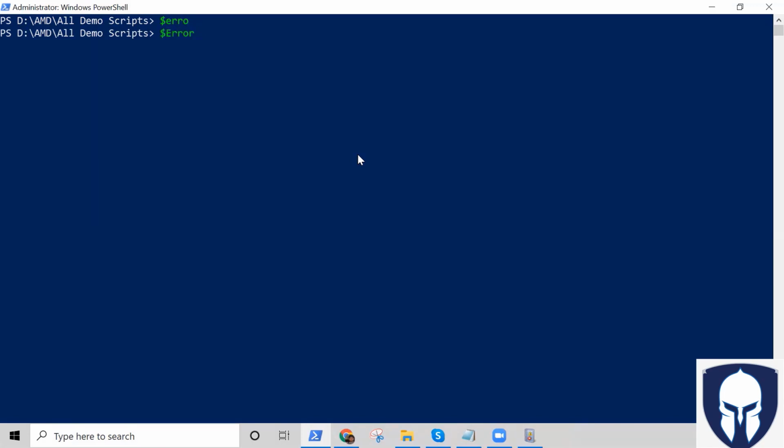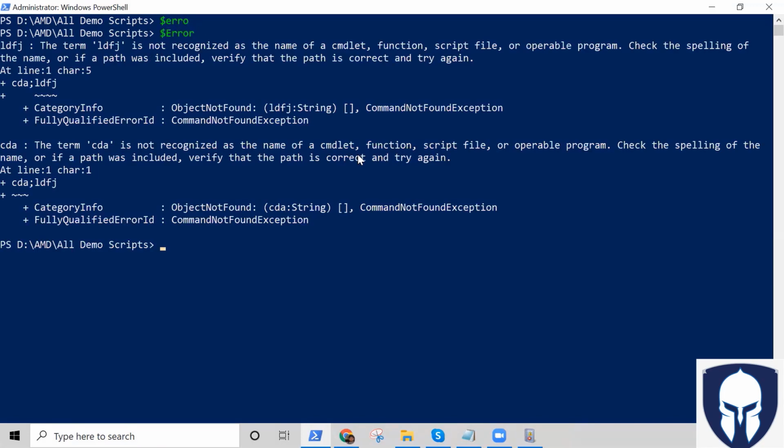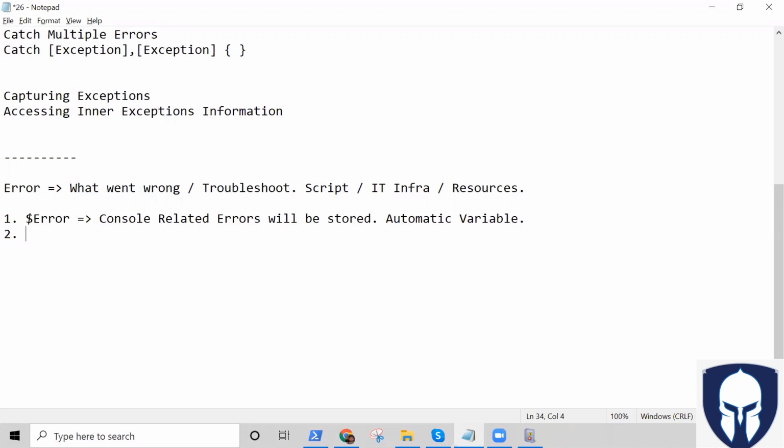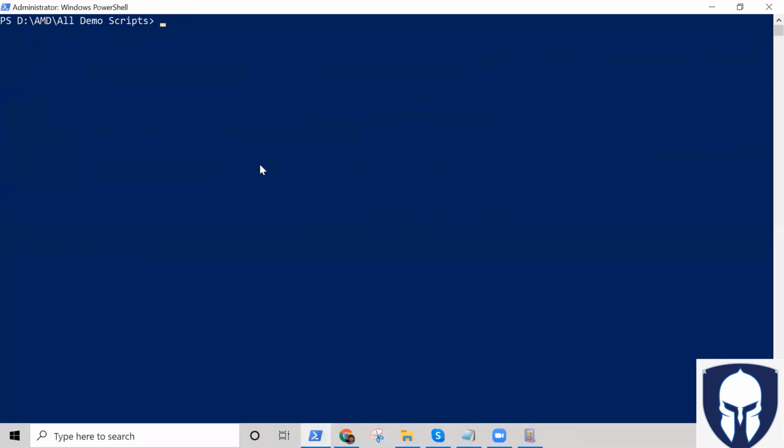Now, I hit enter, and I'm getting whatever the previous errors will be displayed whenever I'm using $error. So that's the first thing we know, that $error is where all the console related errors will be stored, and it's an automatic variable. And as you know, if the session is closed and reopened, it will actually be gone, right?